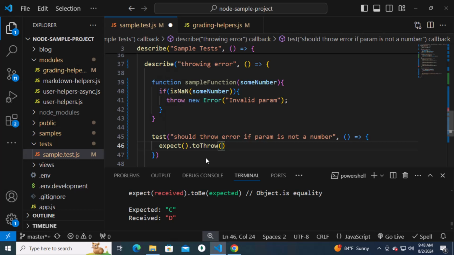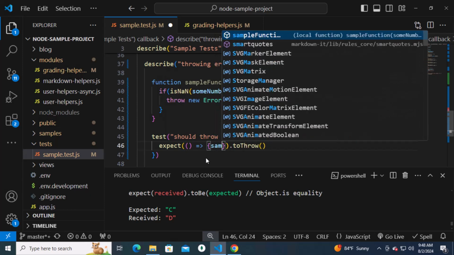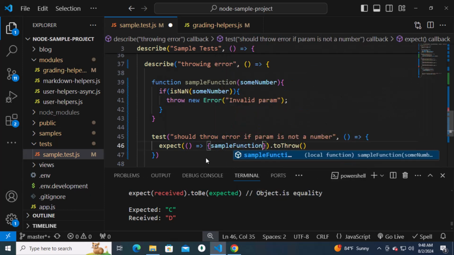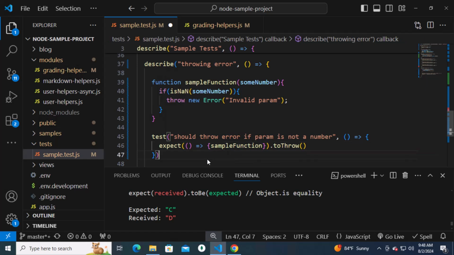Okay. Now, in order to test a function for when we expect it to throw an error, what we have to pass in is a function there. So this is kind of weird, but I'm going to go ahead and put in an arrow function there. And then that arrow function can go ahead and call the function that we want to test. In this case, it's sample function. Okay, now that should do it. I think that's all I need here.